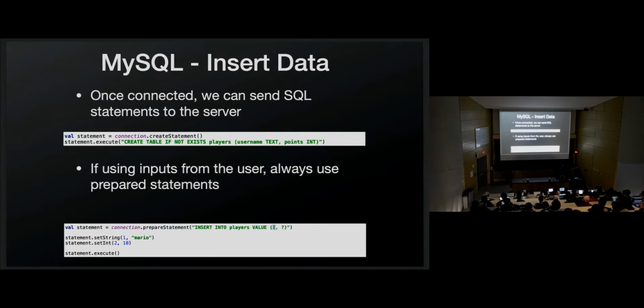This syntax is consistent over every SQL library that I've seen when you're connecting to it: you have these question marks here in place of the actual data you want to insert. I'm inserting into the players table these 2 values for username and points. And then after we prepare the statement, then we're going to insert the data.